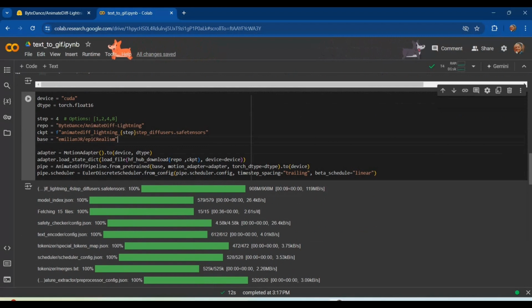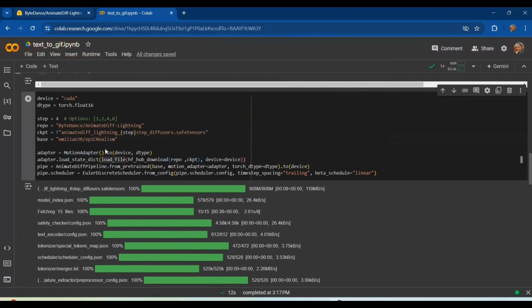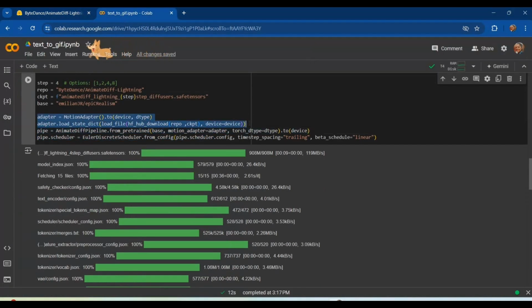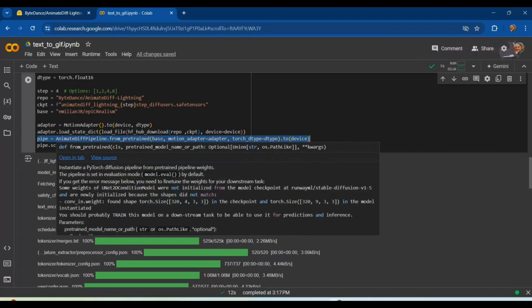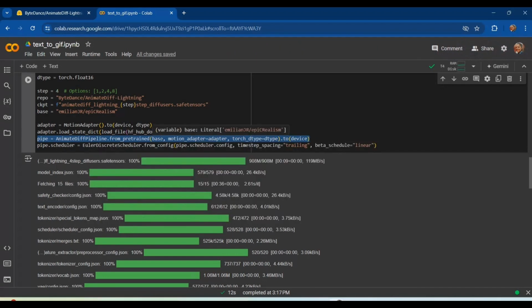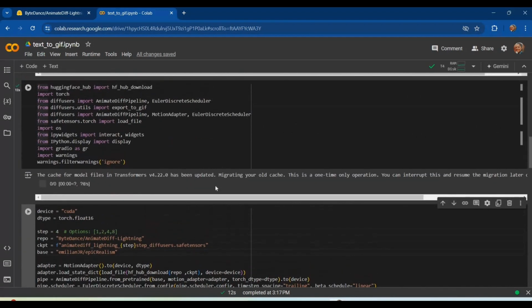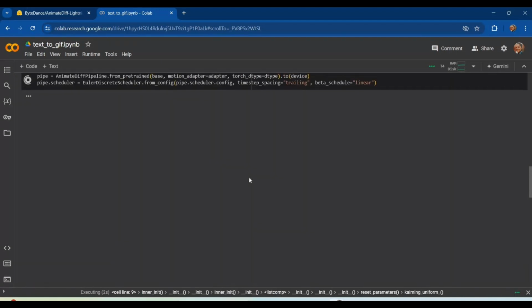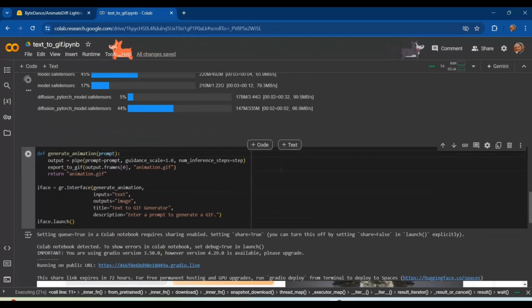Then here we pass in the motion adapters. Currently in this particular code, a motion LoRA adapter is being used, as it was suggested in here, motion LoRAs. So this is being done in these two lines of code. And then here we are setting the pipeline for the AnimateDiff-Lightning model. You can see that from the AnimateDiff pipeline, we are calling in a pre-trained model for which we have passed in a few parameters like the base model and the motion adapter. And then here we are going to run this cell again to load the model. So once we are done processing this cell, the model would be loaded and we'll be able to use it.